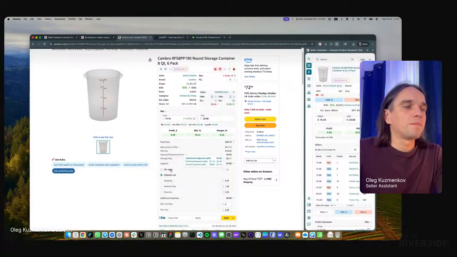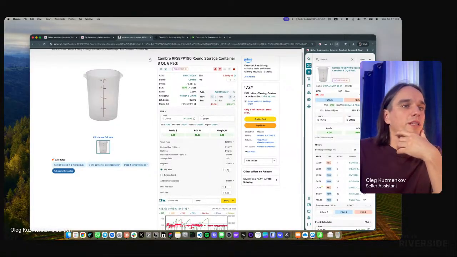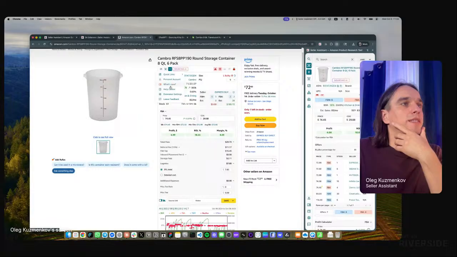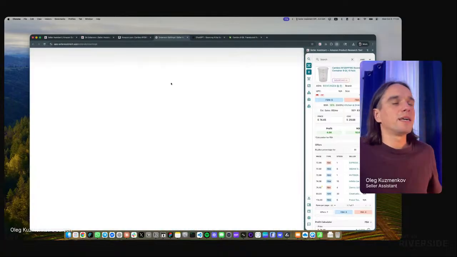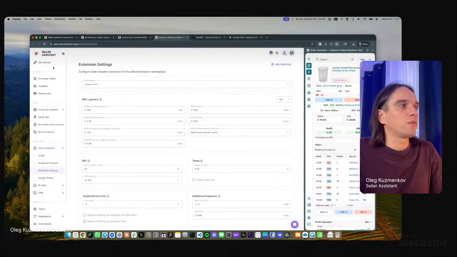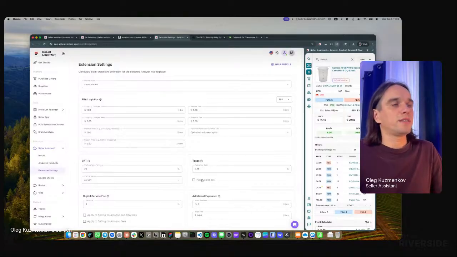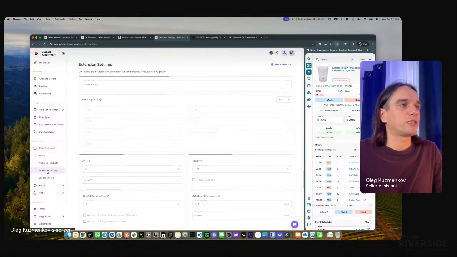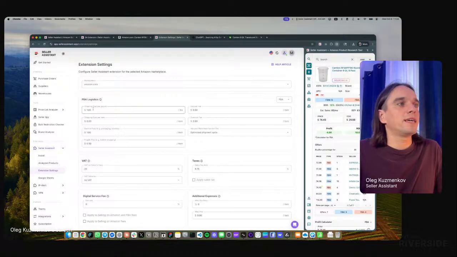And then you need to specify your logistic cost. We have a logistic cost calculated here. How do we get it? Actually, the logistic cost is calculated using your settings in the extension. To set your default settings, you need to open your Seller Assistant account and go to the Seller Assistant extension settings. There you can set your default settings, for example, FBA logistic costs, and we can calculate them per pound, per item, charge per pound, charge per item.